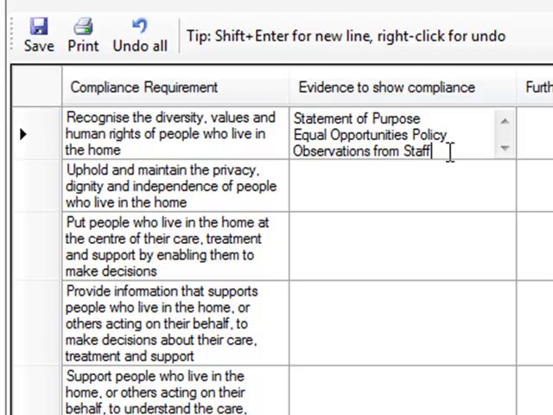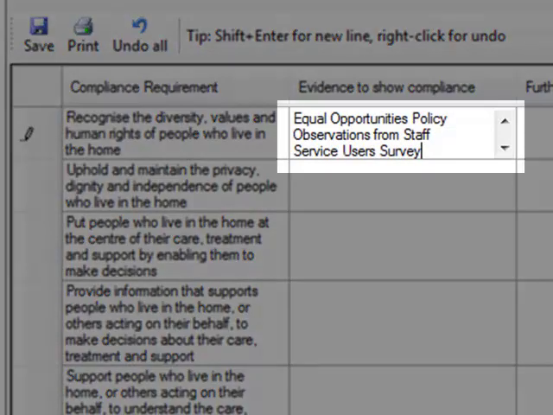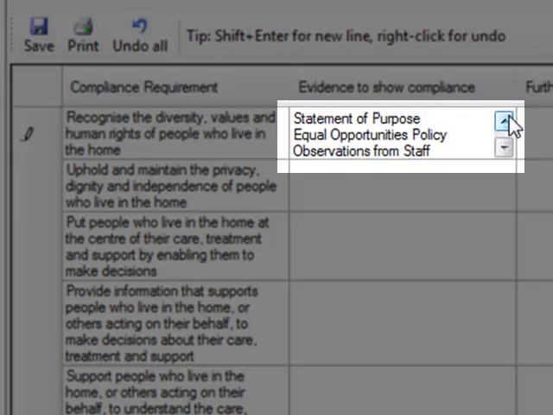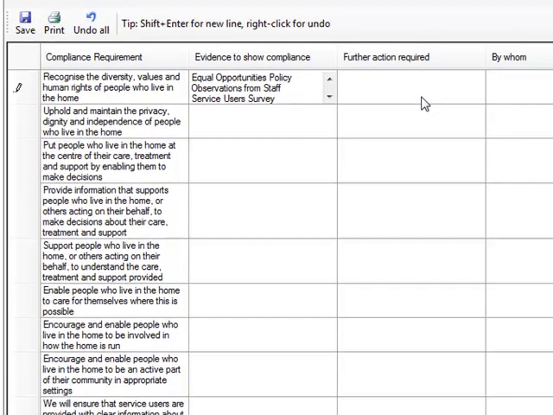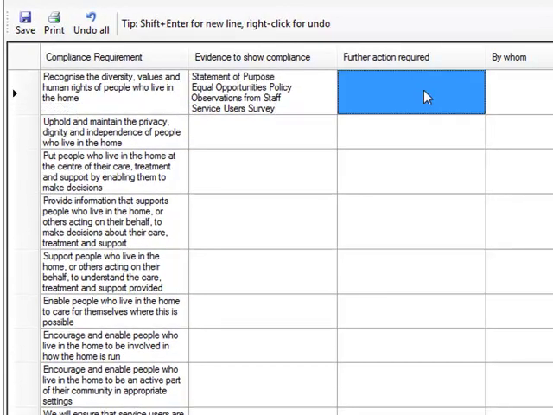And we could have one last one. Let's say service user survey. We've now got scroll bars in here so we can scroll up and down and work on this. But if we move off this box onto another box, the box will grow to show you what's inside it. If any further actions are required for this, we can put in the action here.